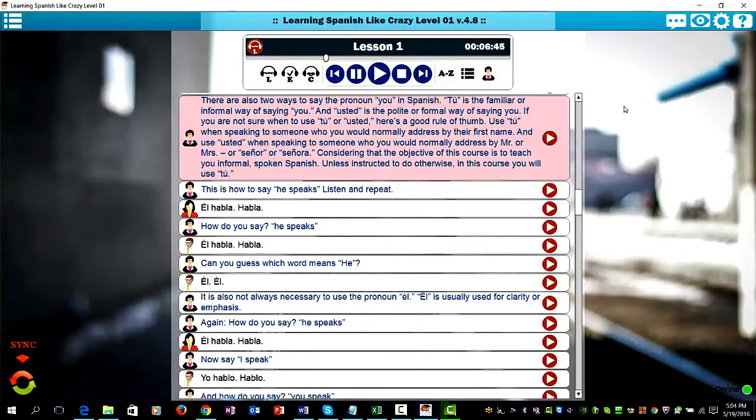Use tú when speaking to someone who you would normally address by their first name, and use usted when speaking to someone who you would normally address by Mr. or Mrs. or Señor or Señora. Considering that the objective of this course is to teach you informal, spoken Spanish, unless instructed to do otherwise, in this course you will use tú.